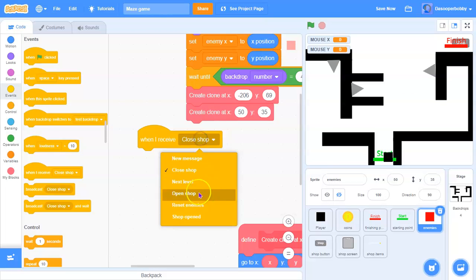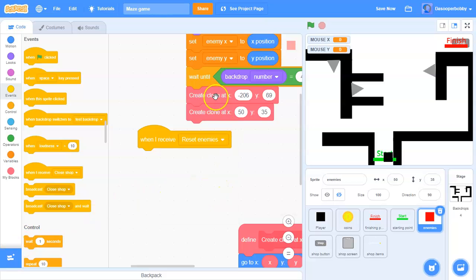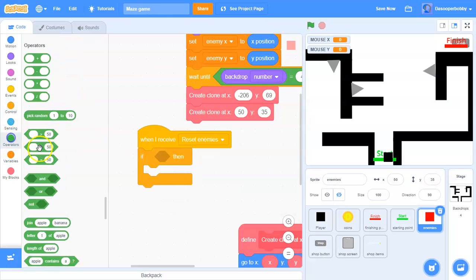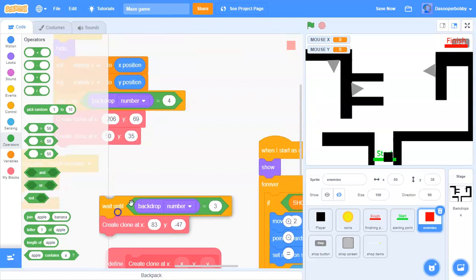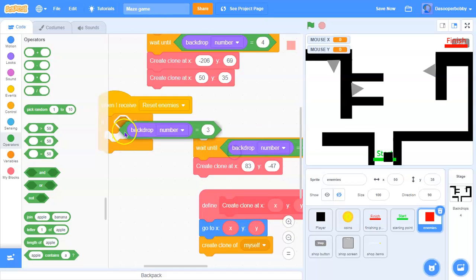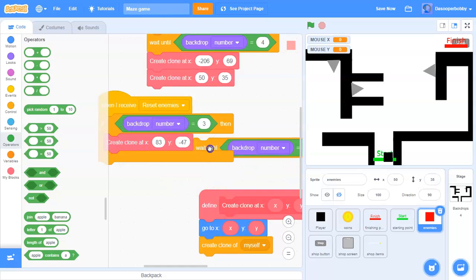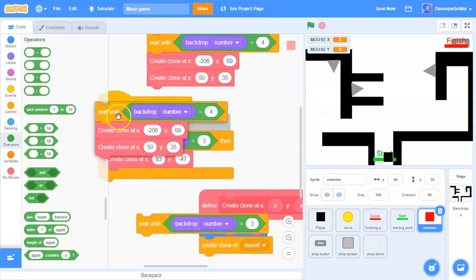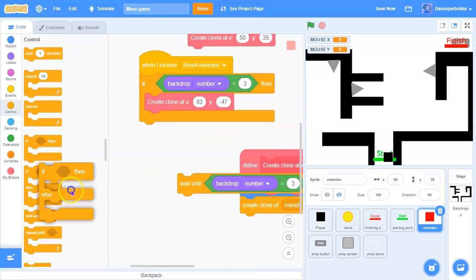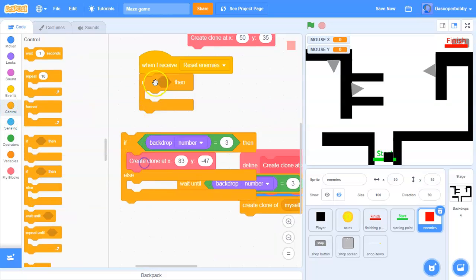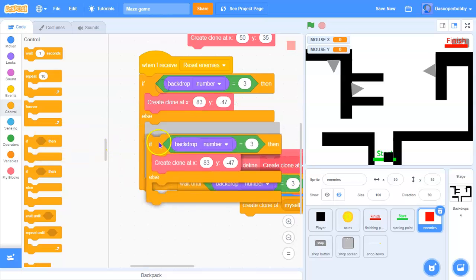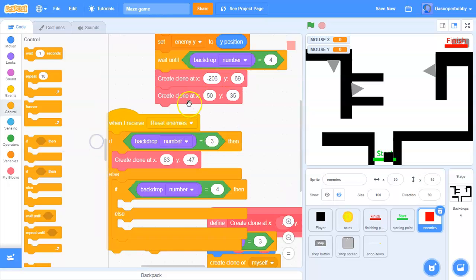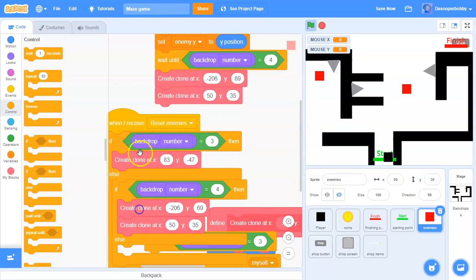And when I receive reset enemies, I'm going to check if the backdrop number is equal to 3. Then I'm going to reset it over there. And I'm going to change this to an if-else statement instead. And if its backdrop number is equal to 4, then I'm just going to duplicate both of these and put inside here.